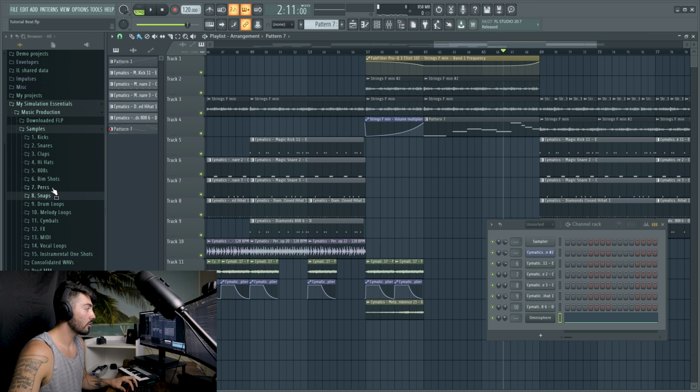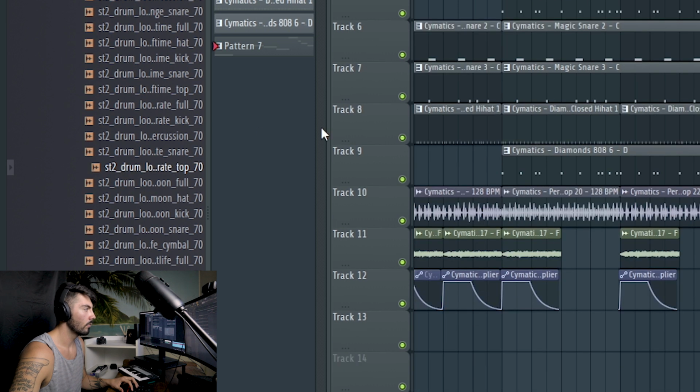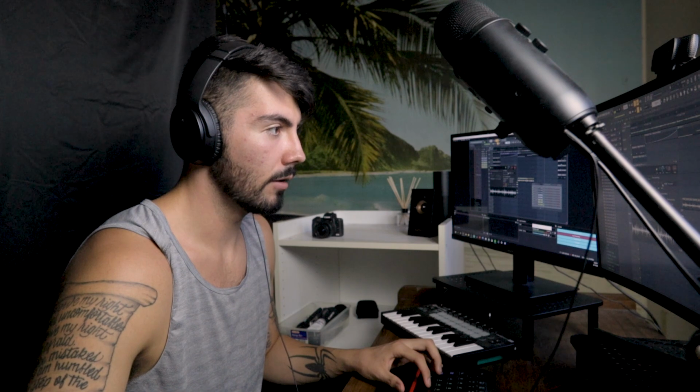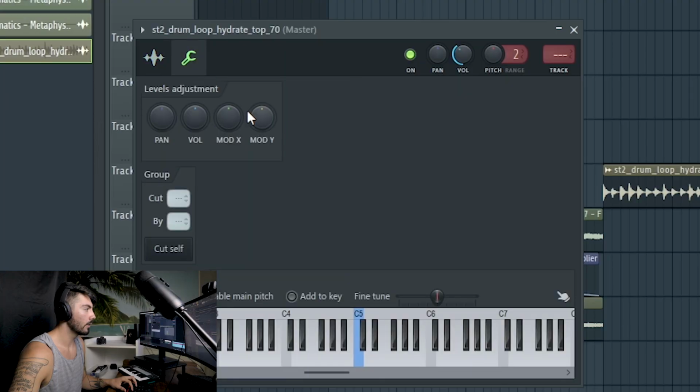And I'm gonna go actually try and see if I can find something like a weird perc loop of some sorts, or drum loop or something. This might work. It's strange, but I think that's part of what makes it so cool. I have to mod that heavily. It's also a little bit loud.